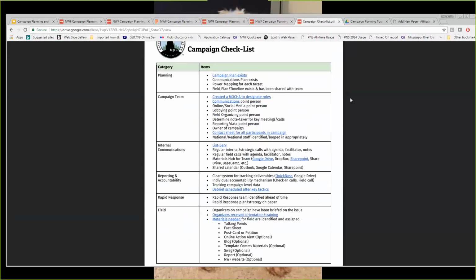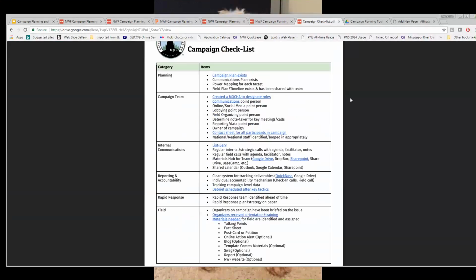So that is A, planning. Have you done your campaign planning? Do you know who's on your team? Have you done a MOCA? So for those who haven't been to a management center training, this is a tool to designate specific roles within a campaign structure. Do you have a contact sheet?